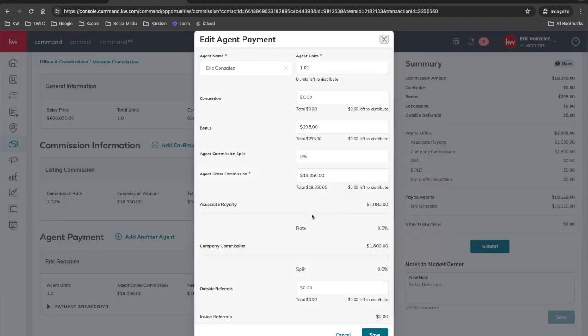So now we've accounted for all 3 fees: the MLS fee, the client fee, which is a bonus, and the 195, which is the broker only commission on our sheet. So I'm going to click save.